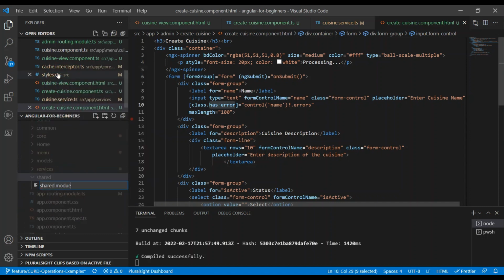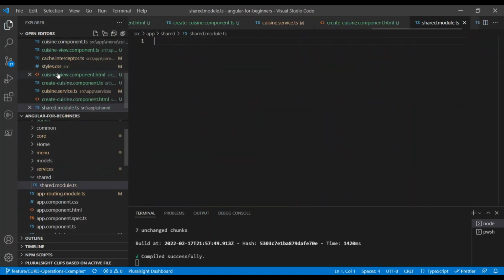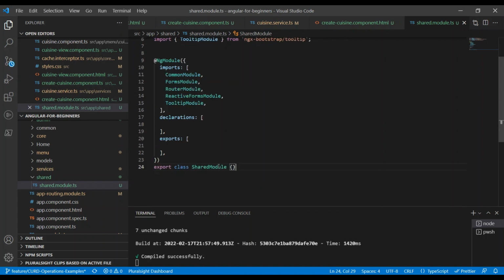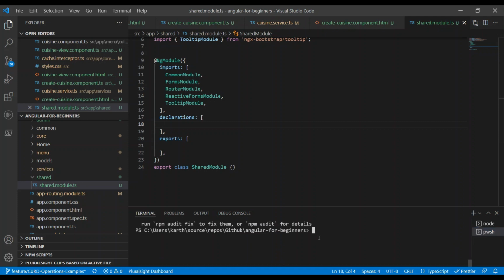So let's quickly create a shared module. Why? You're going to learn a new feature module, how to use it and how to embed that into a different module, and also we're going to use common components. So the shared module is created.